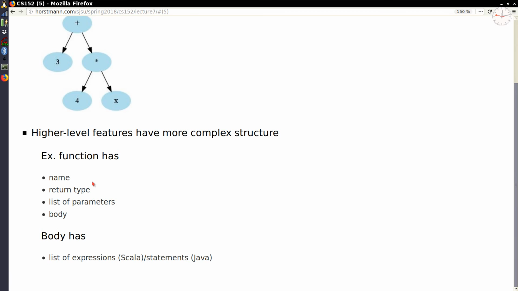And then we need to translate the entire body of the function as some sequence of statements or expressions, depending on your programming language. And so you're going to have a big old data structure that represents everything that's there about this function. So building up these data structures is the process called parsing.